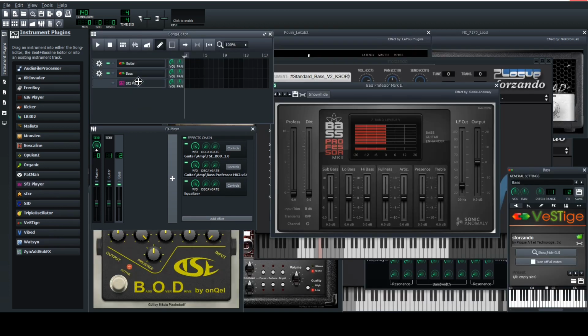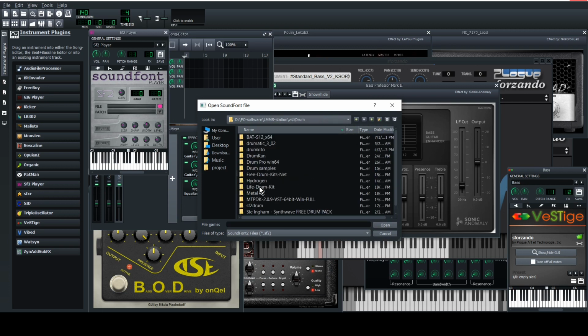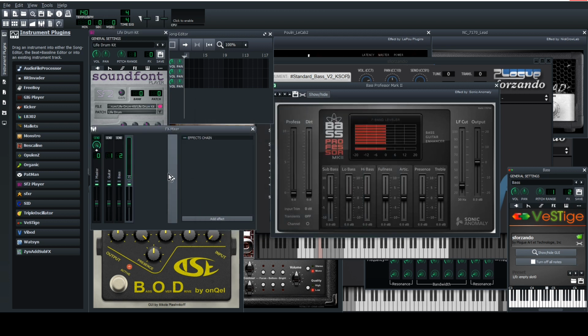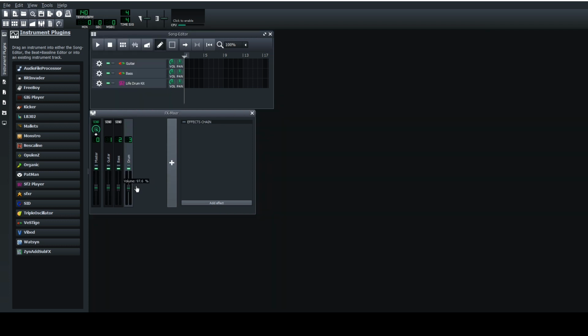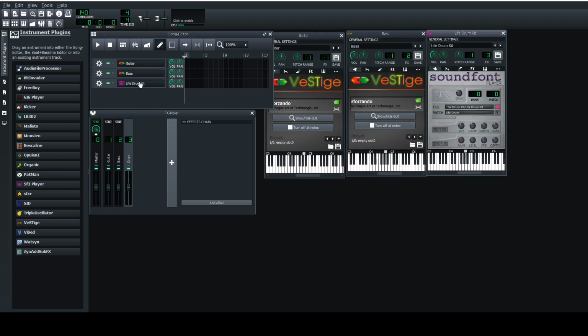For drums, I'm using an SF2 drum kit, so just load it like any other SF2 files. Assign the drum to an FX channel. Basically each instrument should have its own FX channel for mixing and mastering purposes. There you have it, a minimum working project where you can start writing your music.